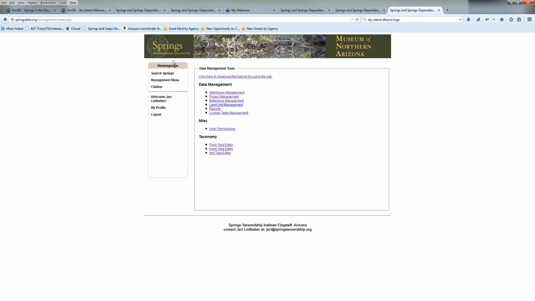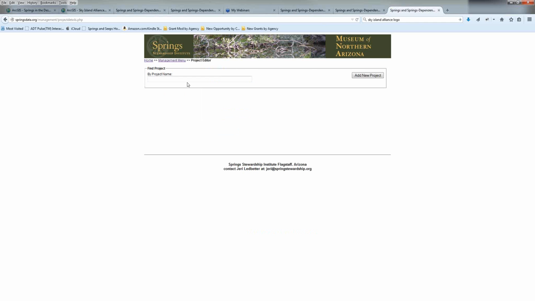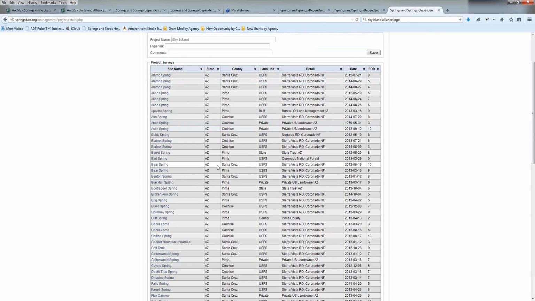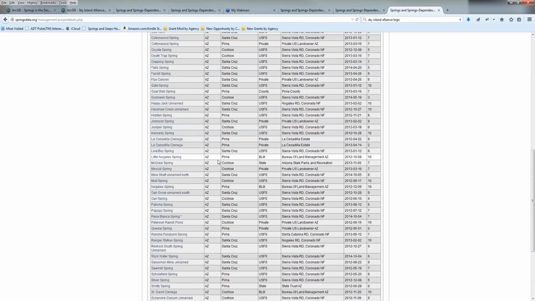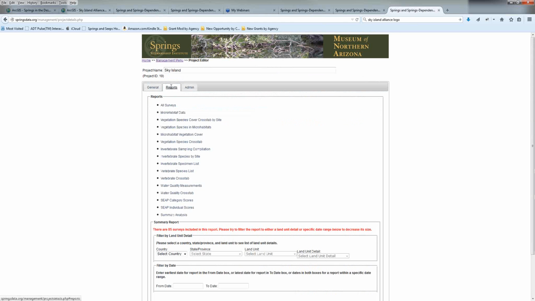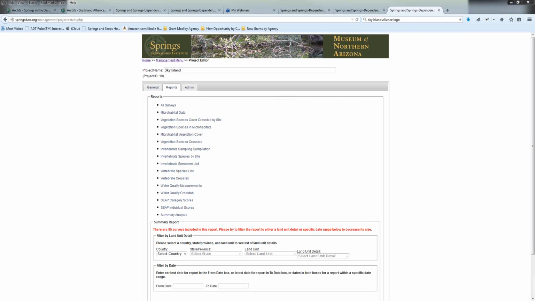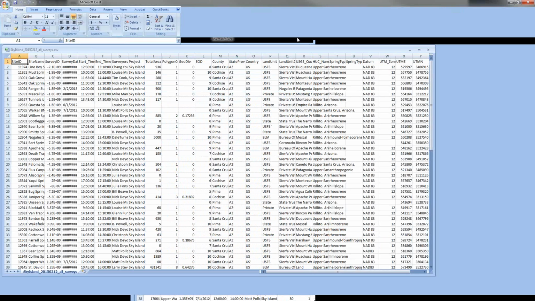Actually, I'll show you the report, back in project management. I'm going to go back to SkyIsland. And so here's our list of all the surveys that they've completed. I can create reports. So I can just export all survey data by clicking this, and it exports it. I can save the file, or I can open it with Excel. So you can see that you have really great access to the information once you enter it.